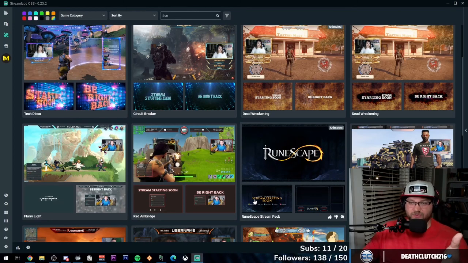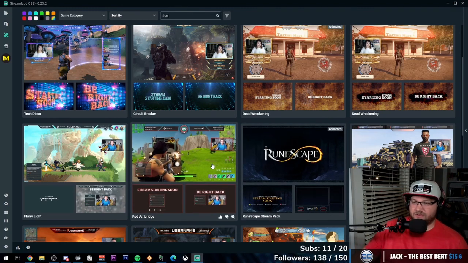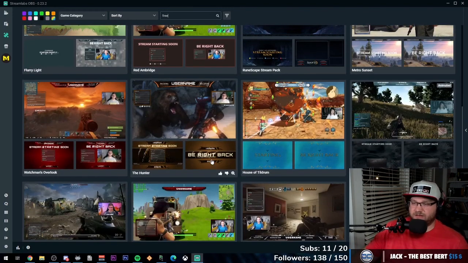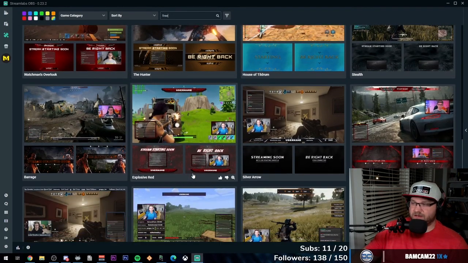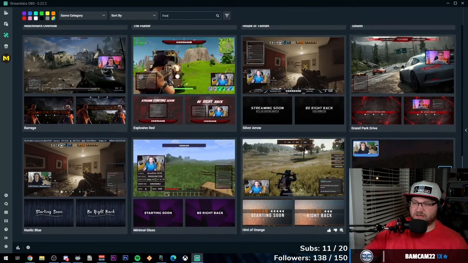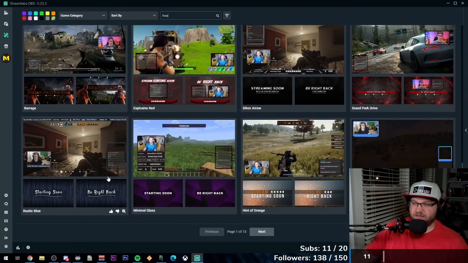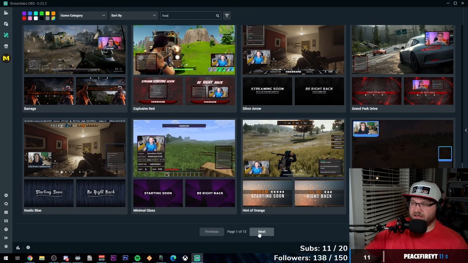And a lot of them have to do with kind of free games that you already can do. Like here's RuneScape, here's a Fortnite kind of themed one. There's a few more ones that are here themed after games. There's another Fortnite. Here's one that's for Forza. There's an R6 one. And so you can find something that kind of works for you.